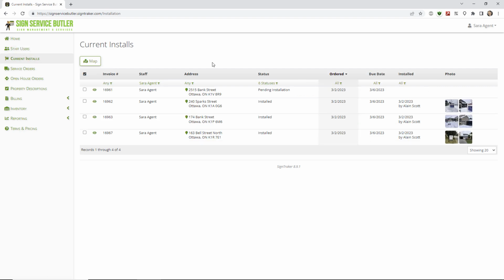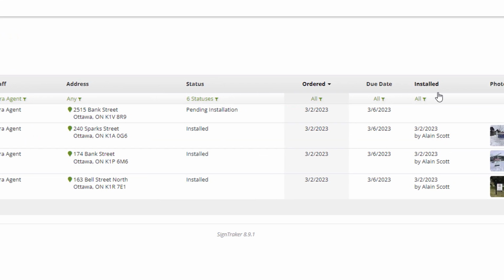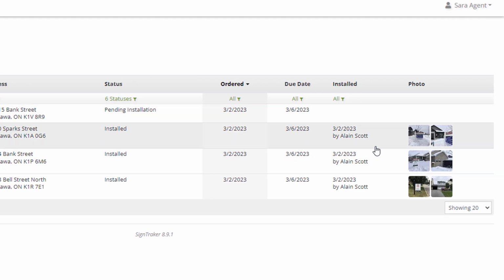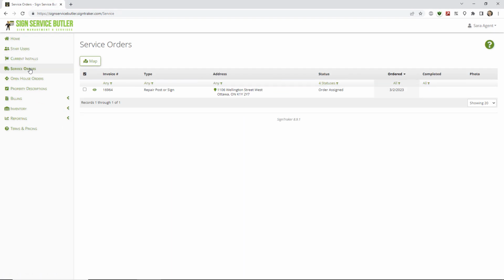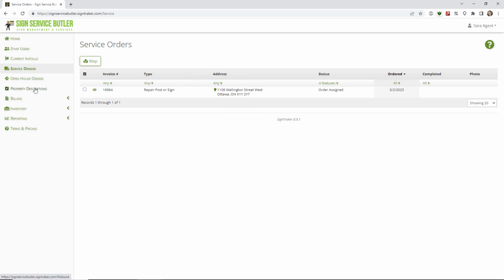You can go ahead and take a look at all your current installations. Also, looking at all kinds of past activity. Sort by date, look at images of your installations, keep track of all your current service orders as well as past service orders. Go ahead and use these filters, by the way, to sort for things and find things that you might want in your system. Open house orders, property descriptions, as we mentioned.